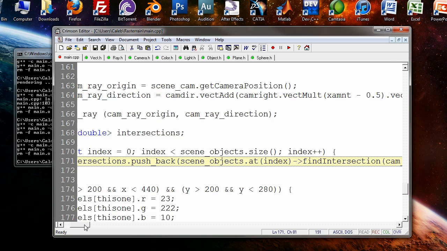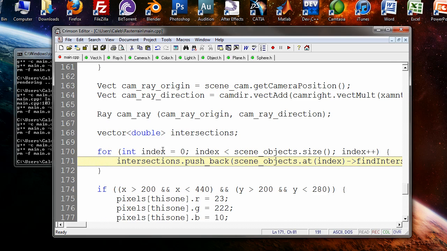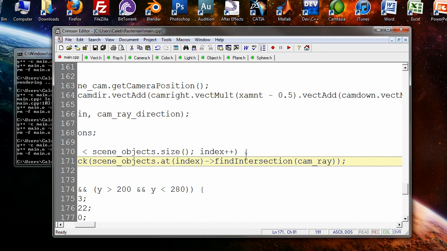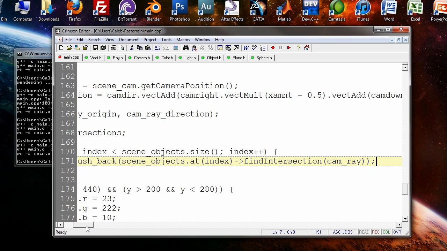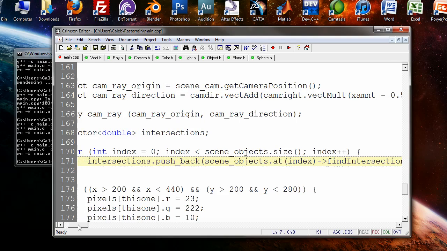So what this does is it loops through each object in our scene. It asks to find the intersection with the cam ray. Then it wants to push that value into this intersections vector.